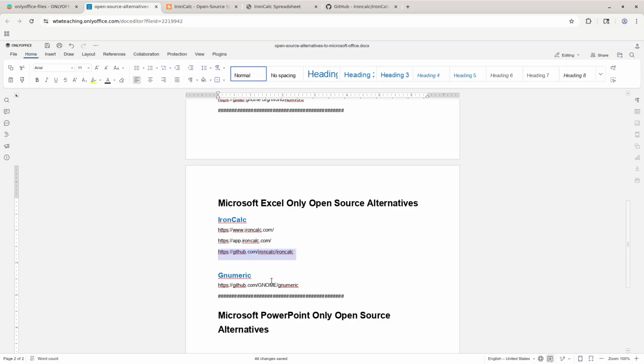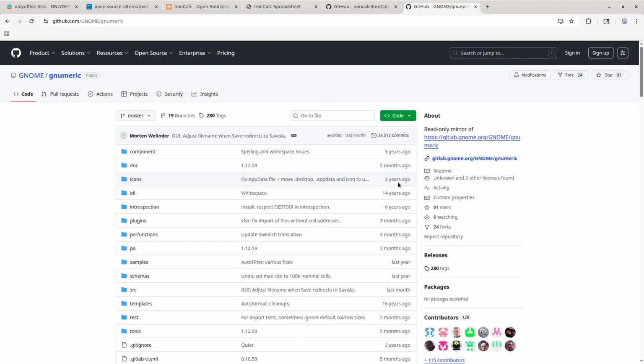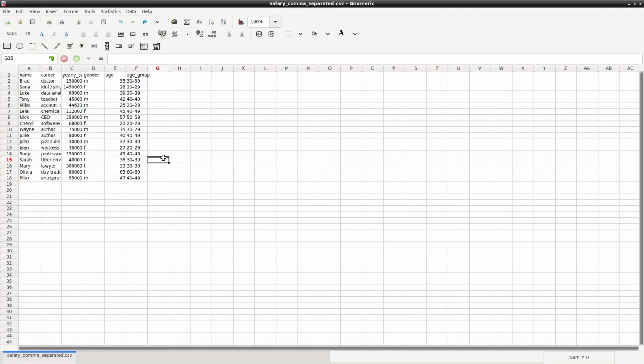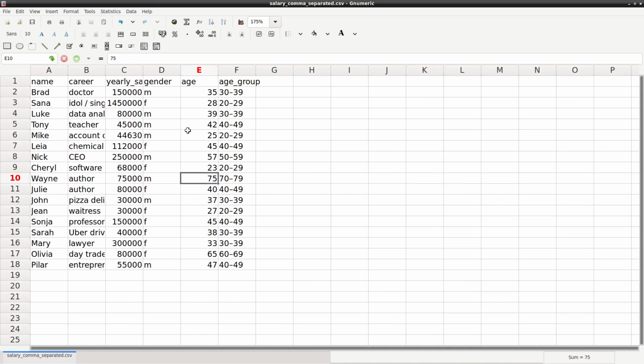Okay, next I'm going to show you Gnumeric, and this is another alternative to Excel. And you can go to this website to check it out if you're interested, or they have their own repository. And now this is what the same data looks like in Gnumeric.